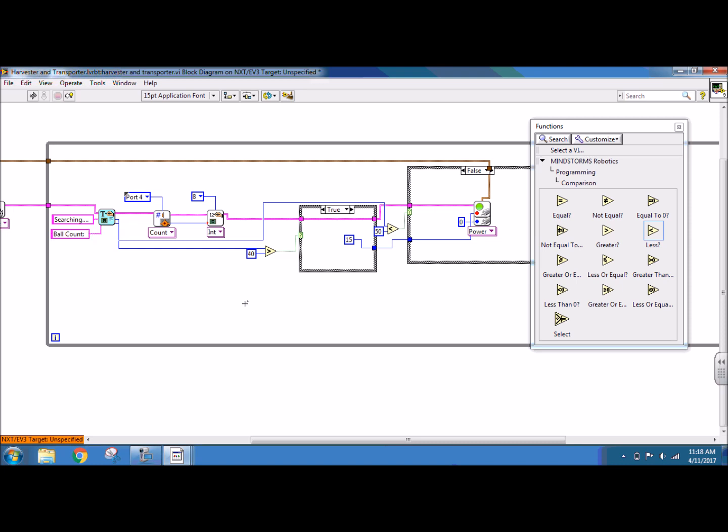Of course, you need to make sure you're saving continuously, so I'm going to go ahead and Control S to save.